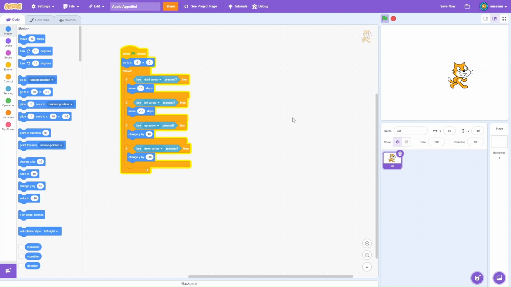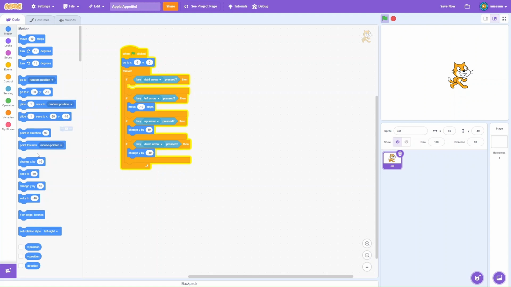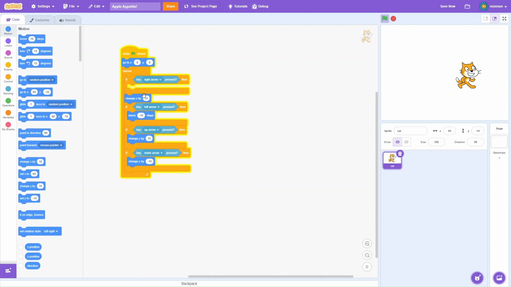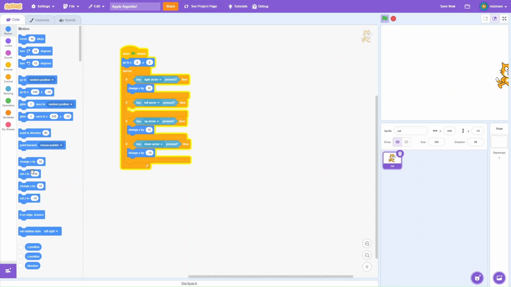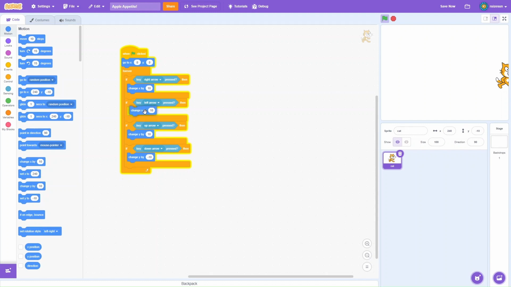So, here's the thing. I want to add a direction, but this move 10 steps block is hindering me from doing that. I'm going to replace this with a change x by 10, and replace this by a change x by negative 10. It has the same effect, but I'm just specifying that it's the x-axis, which controls the left and right direction. As you can see, the code still works.